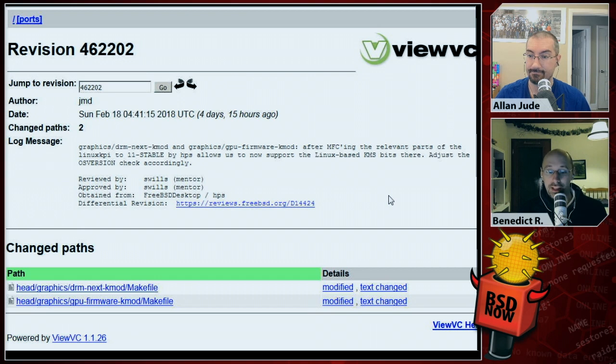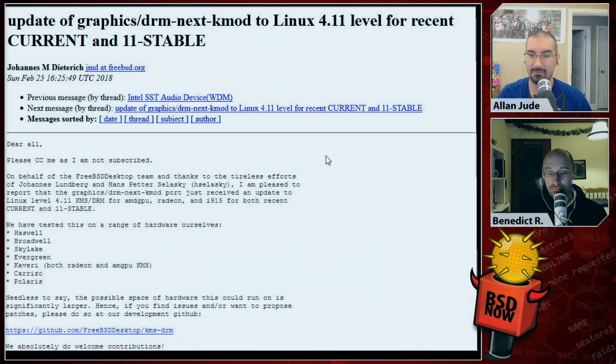Yeah, a lot of people have been waiting for that. And a couple days after that announcement, they came up with the next one, which is the FreeBSD desktop team is happy to report, and thanks the tireless efforts of Johannes Lundberg and Hans-Peter Selasky, that the DRM Next KMod port has just received a big update, going from the equivalent of Linux 4.9 to 4.11. So this updates the KMS DRM drivers for AMD GPU, the Radeon, and the i915 systems.